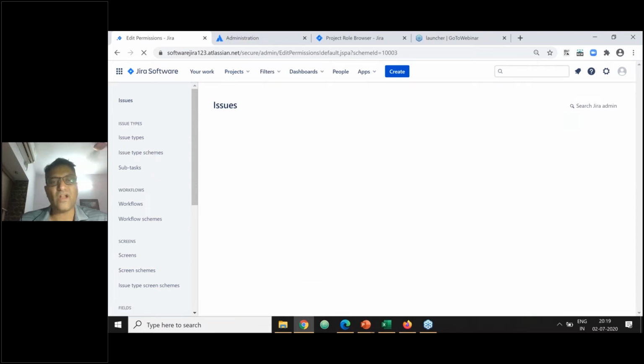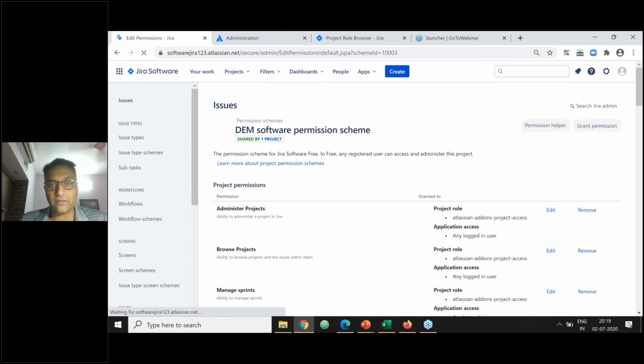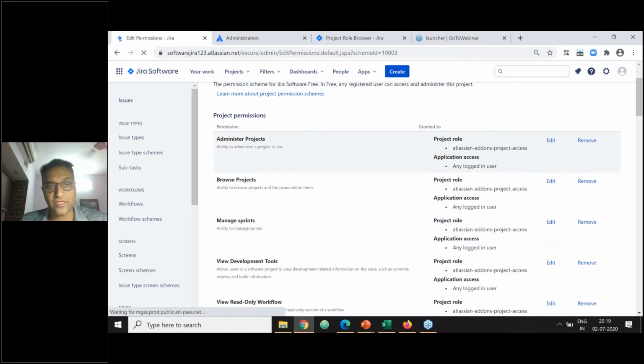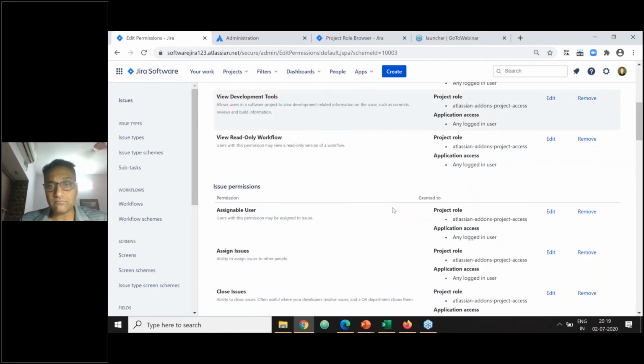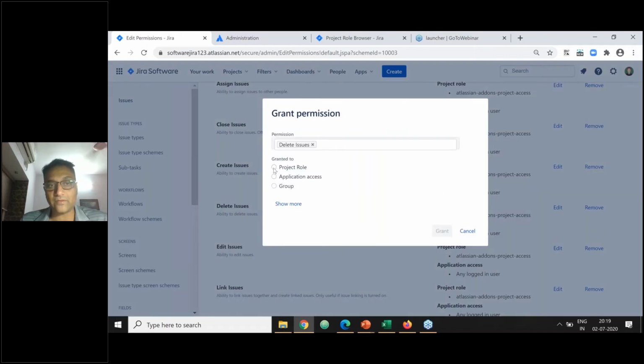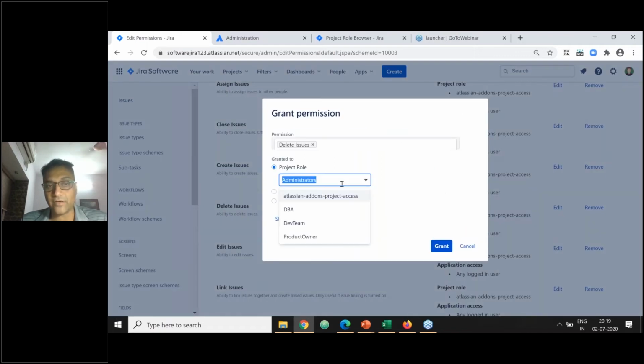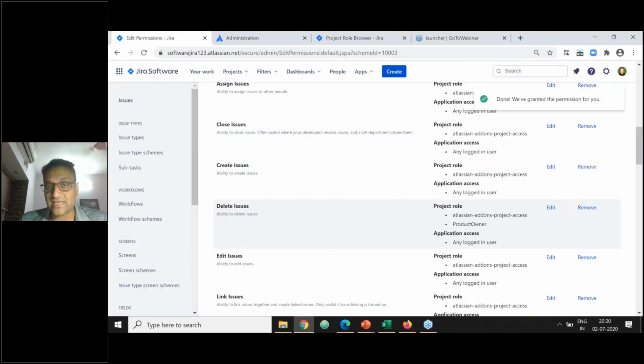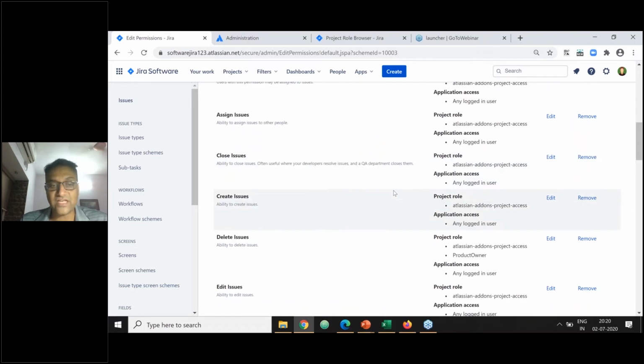How to create a project administrator and all such things is beyond the scope of today's webinar. But let's say you want to delete an issue. At this point you can edit it and say, we would like to give this permission to a particular role, which is the product owner. And as you know, we have Betty, the product owner, whom we assigned. So now only Betty would be able to go and delete this. Now let's go and check this out.